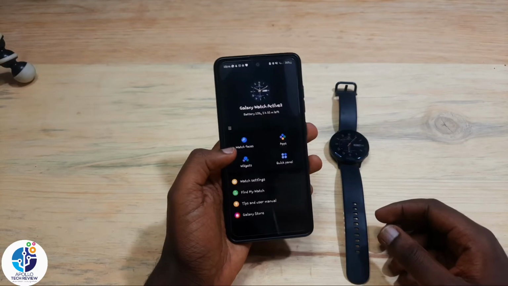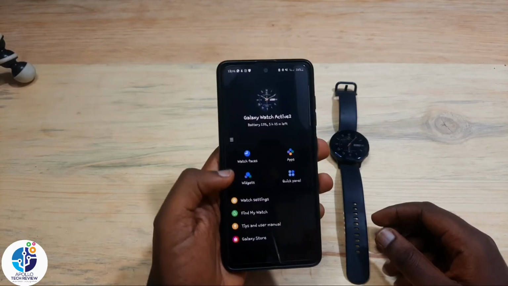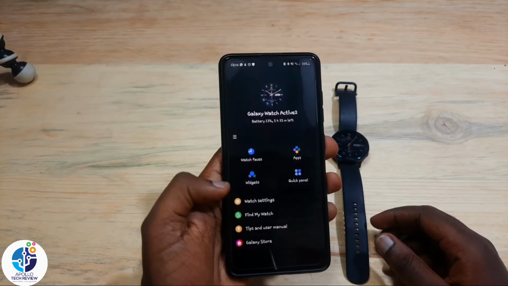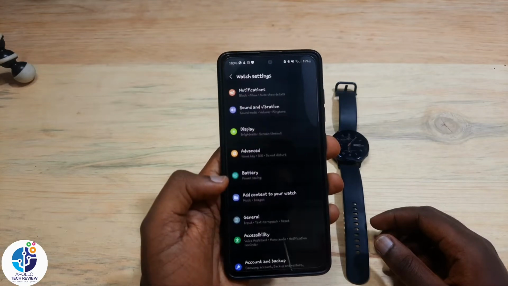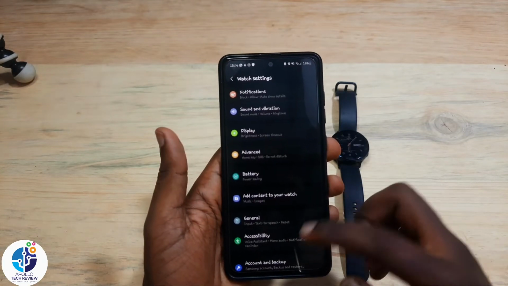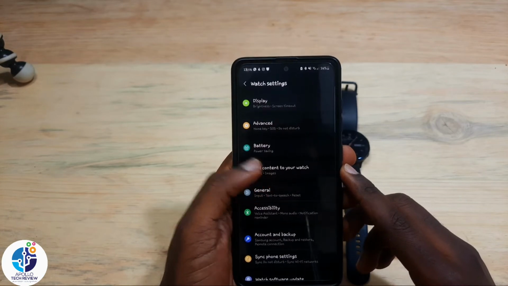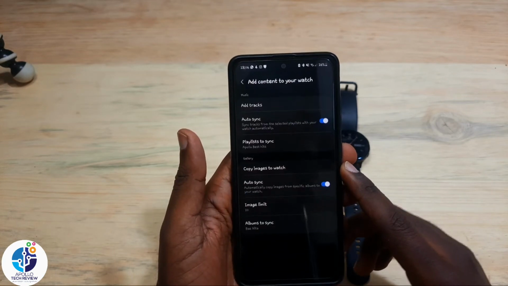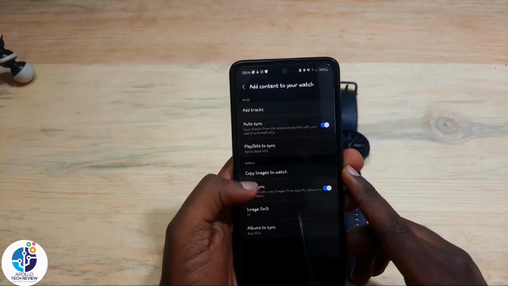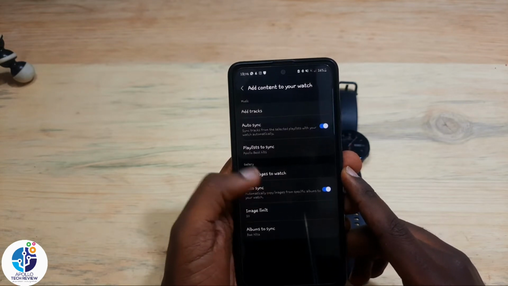So after updating, you click on watch settings. Once you click on watch settings, you can scroll down. You will see add content to your watch. Click on it. You will see add tracks or copy images to your watch.